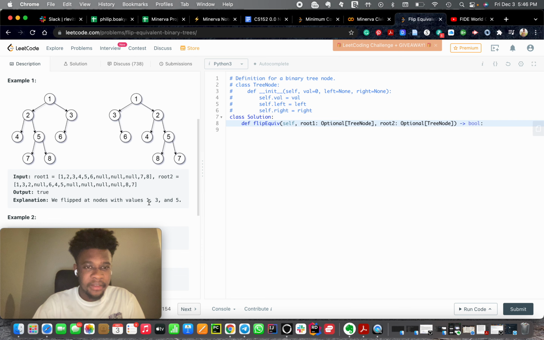So I think that's why they flipped once for these values, and they said 5. So let's look at 5. So 5, 7, 8. If we push it to the right side, it should still be 5, 7, 8. So for it to be 8, 7, they need to flip it again.